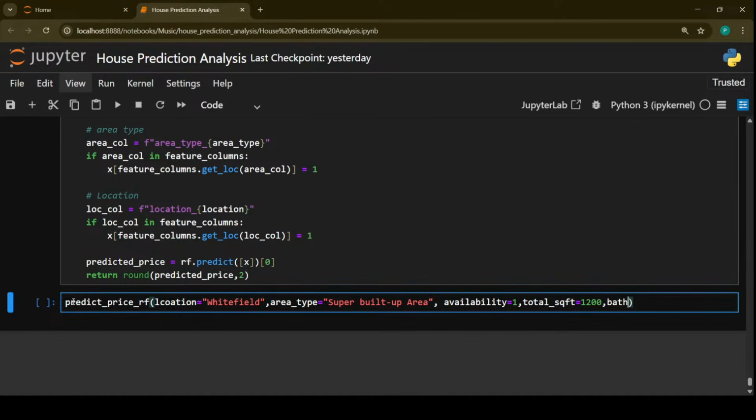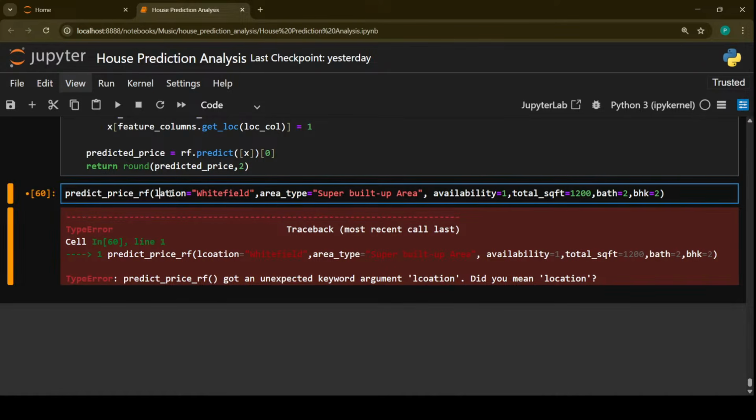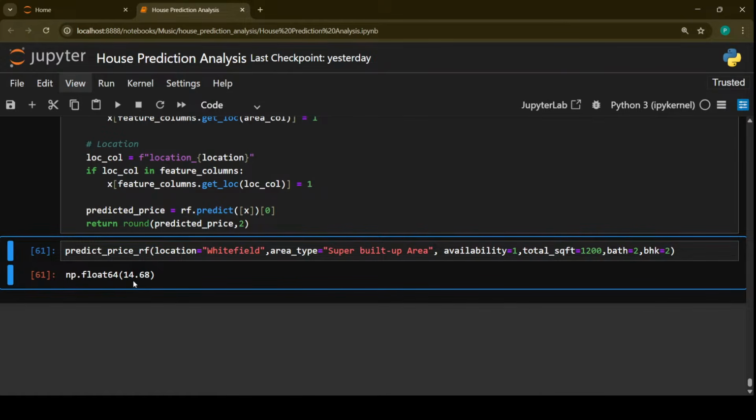Bath equals to 2, and how many BHK? 2 BHK. Okay, what type of error? Spelling mistake, that is common with me. So you can see the total price, 14.68 based on that. So this is what it has predicted.